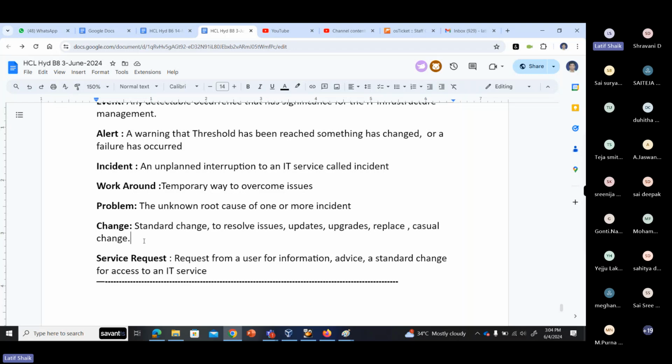It may require changes. For example, guys, a simple example I will give. Your bike is giving a lot of problems. You are going somewhere and suddenly it stops. That is called an interruption, an incident. The issue has occurred. What will you do?